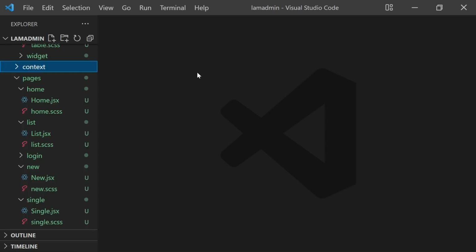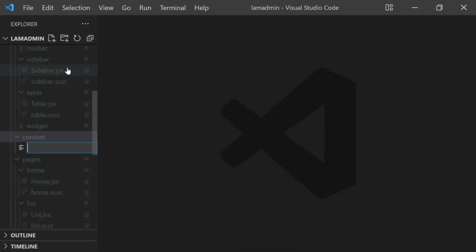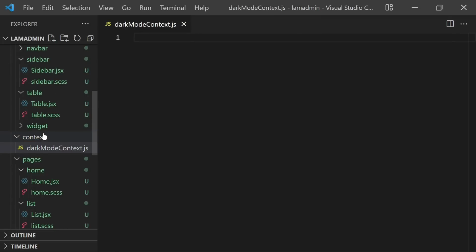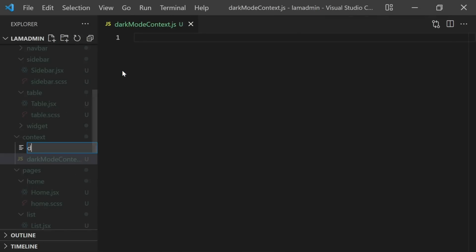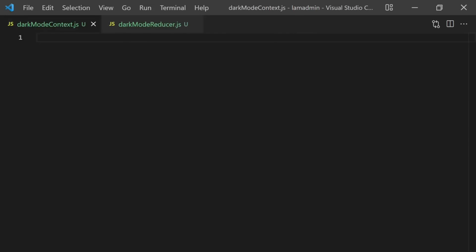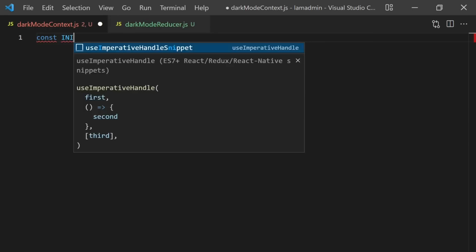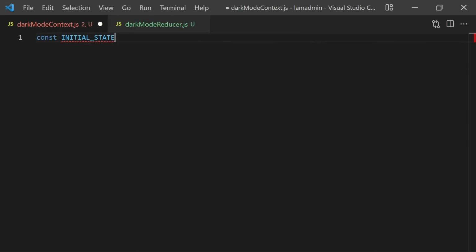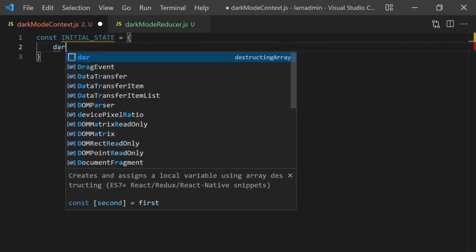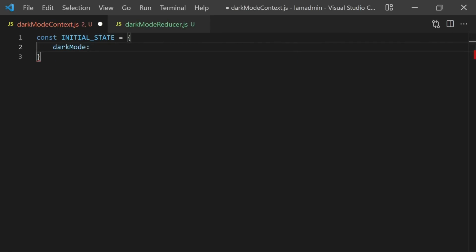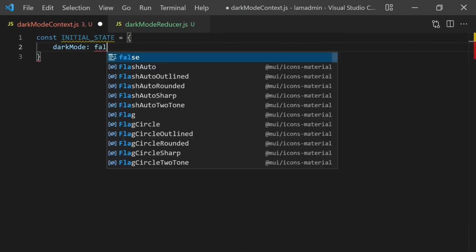But how we are gonna use it? Let's create our dark mode context, and dark mode reducer. And firstly, we are gonna have an initial state. So I will say const initial state, and it's gonna be our dark mode. We are gonna use this variable everywhere. At the beginning, it's gonna be false.